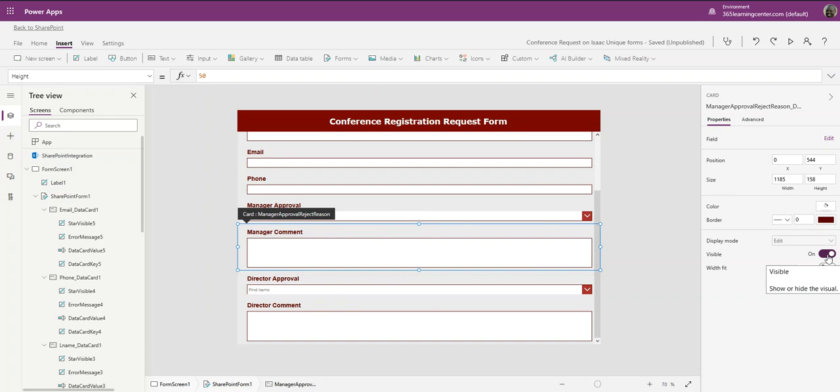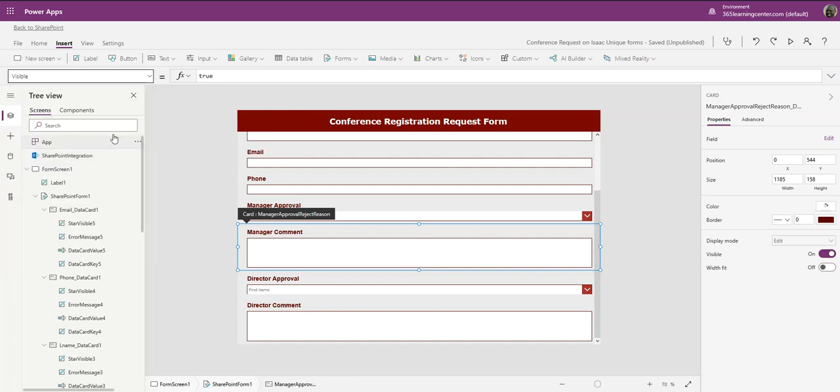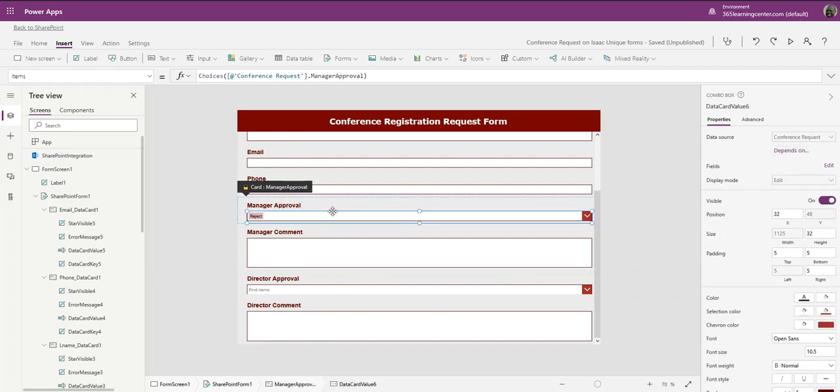What I want to do is add my formula first, just so I can see. So in my formula, I'm going to go to my visible property, and I'm going to put a formula in here. My formula is going to say if in this drop down, if reject is chosen, this should show, and if it's approved, then it shouldn't show. So before I do that, let me get what this is. I'm going to click.